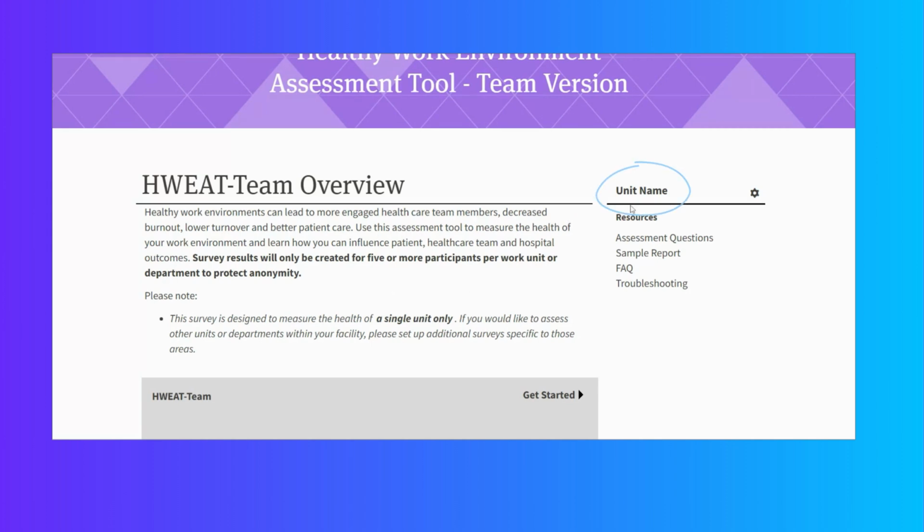On the right-hand side of the screen, you'll see it says unit name. Once I start setting up the survey, it'll have the name of the unit that I've identified as my unit on there. You also see we have some resources you can link directly to. The link for assessment questions takes you to a copy of the survey, and then sample report is exactly what it says it is. We have some frequently asked questions and troubleshooting guides in order to help you.